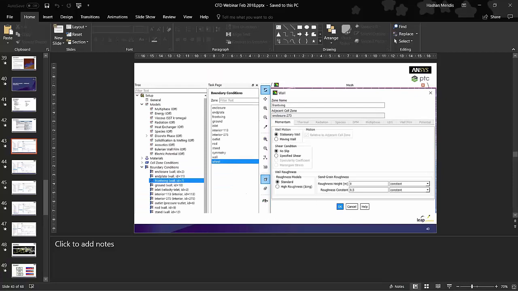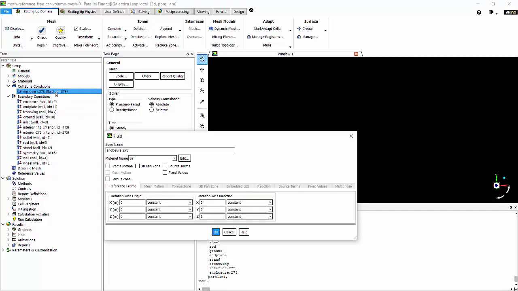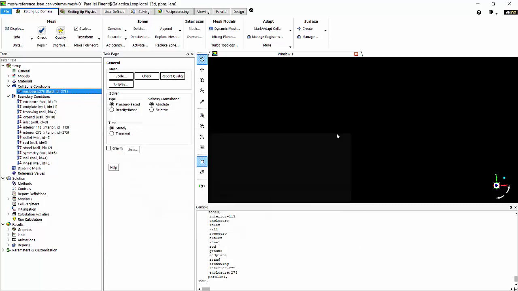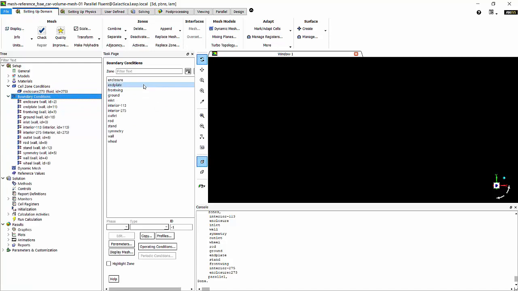So I'll just go straight to the model. On the left-hand side, I've got my boundary conditions. If I double select cell zone conditions enclosure, I can see that the material selection is air. I'm going to exit out of that. Now I've got all my boundary conditions here.